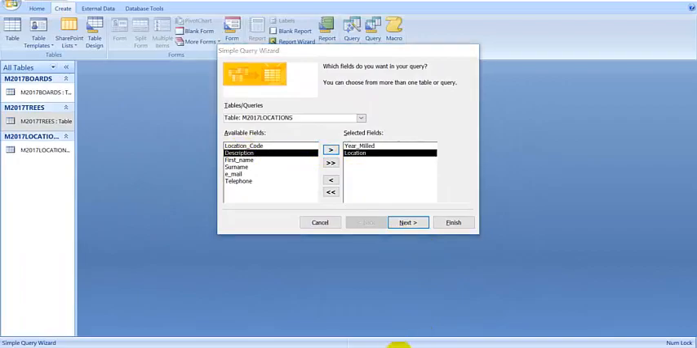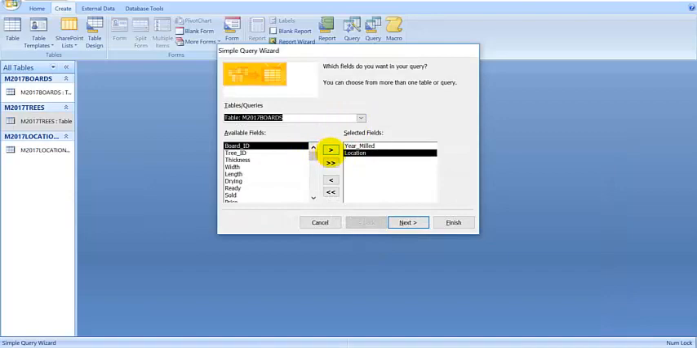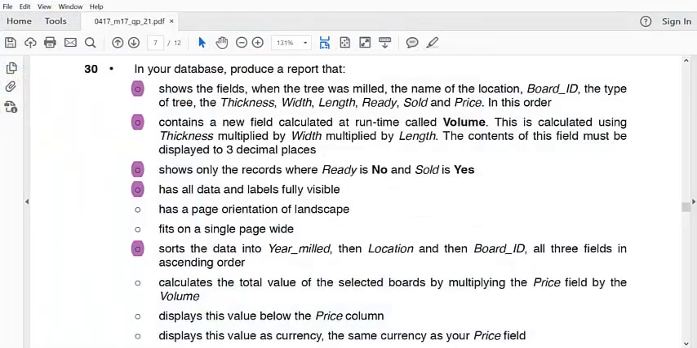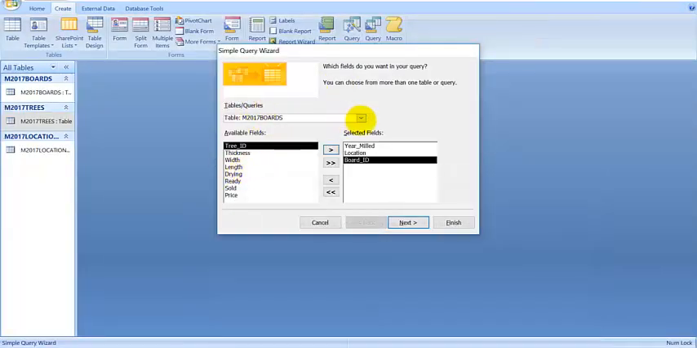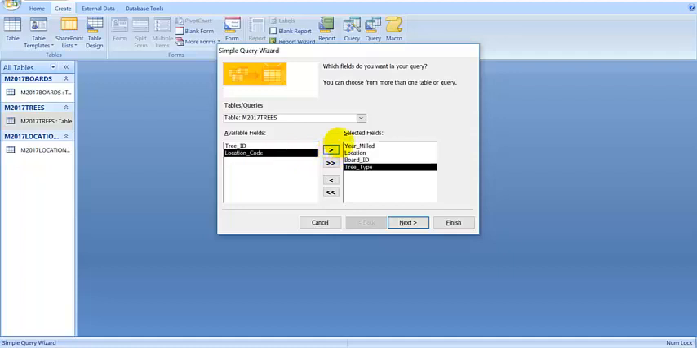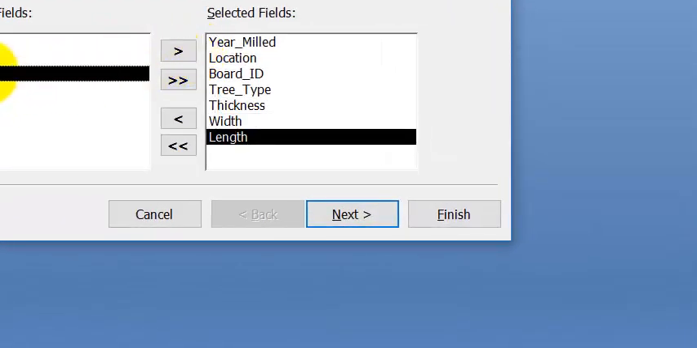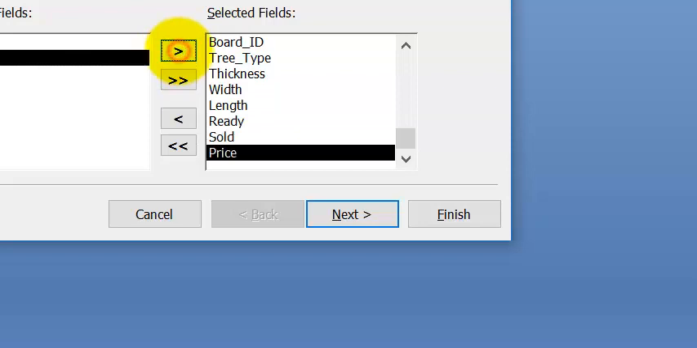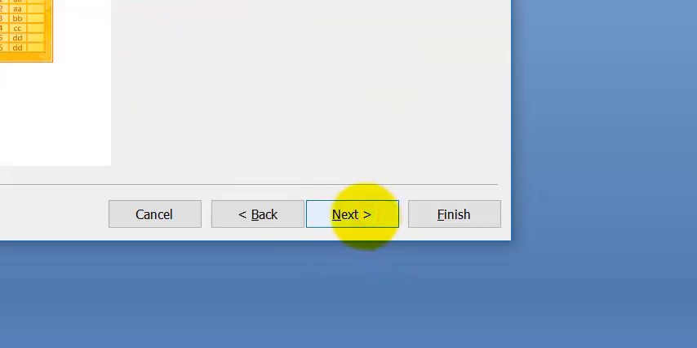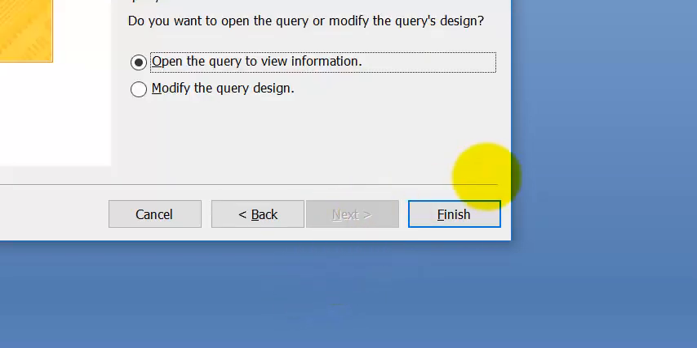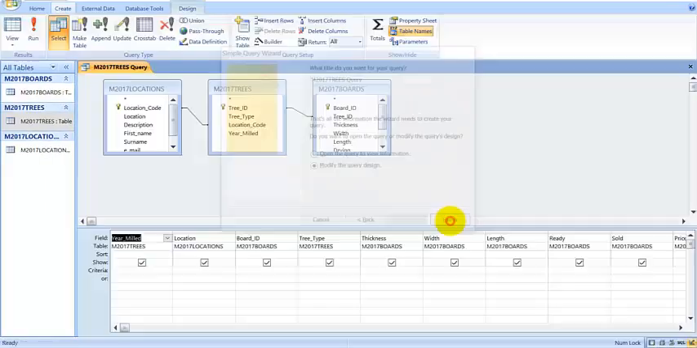And then the next point here is the board ID. So we pick that one off from the next table, which is the board ID. And then the other one will be the type of tree. And then you bring it in, then follow with the thickness, the width, the length, and then follow with ready, sold, and price. Then you go to next. All right, so this is a query, so we can click on modify and click on finish.